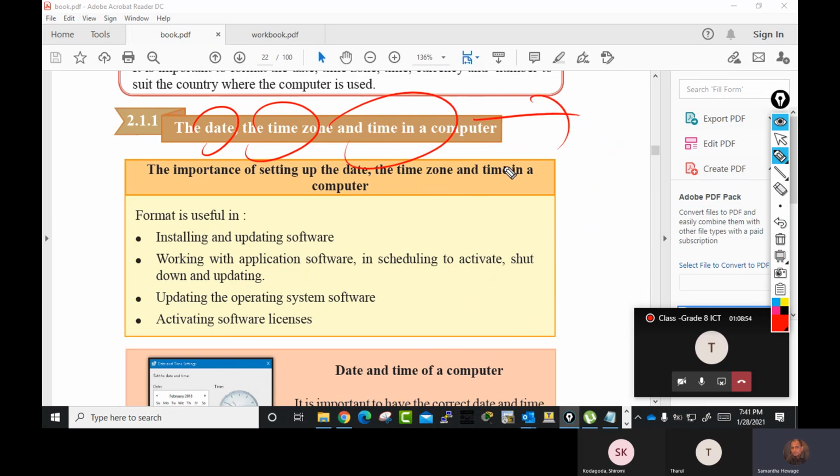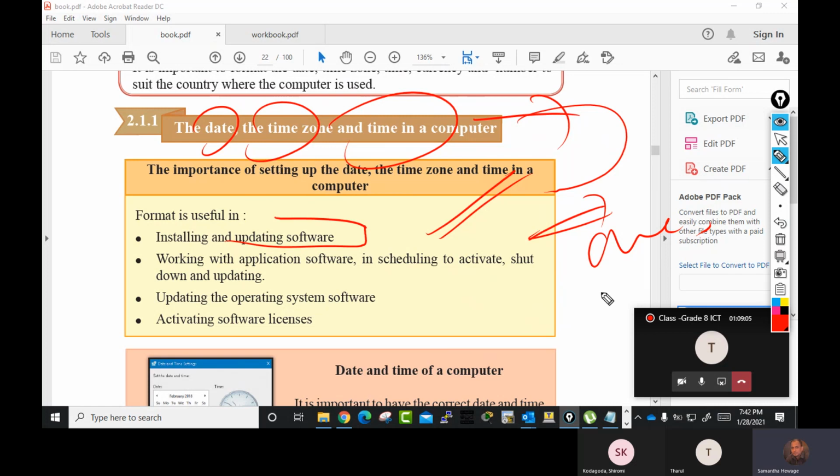Otherwise, if you are not putting that, these updates will not be automatic, because they can't check the time. There is no validity of the time or the date.